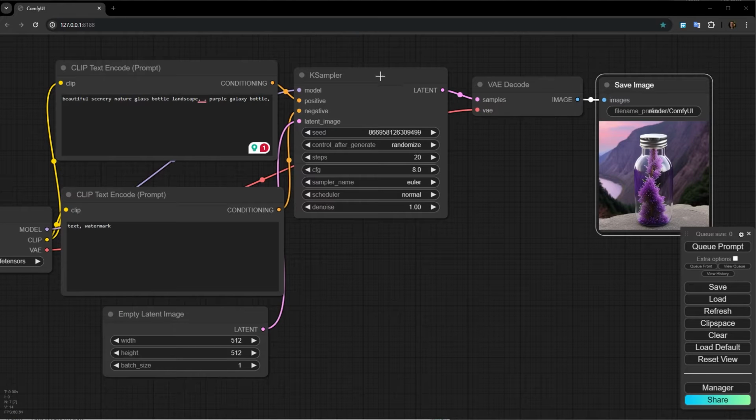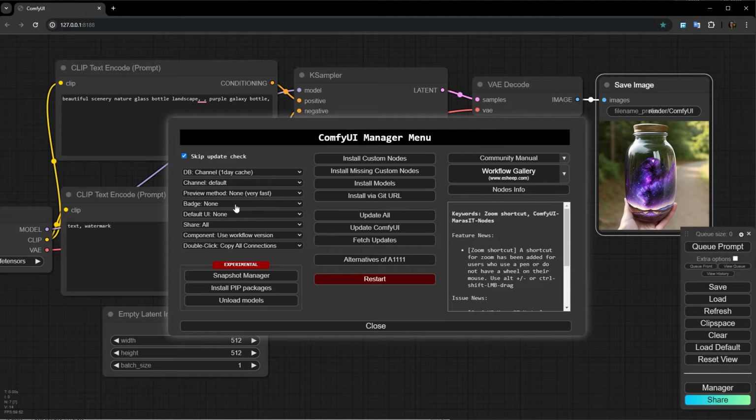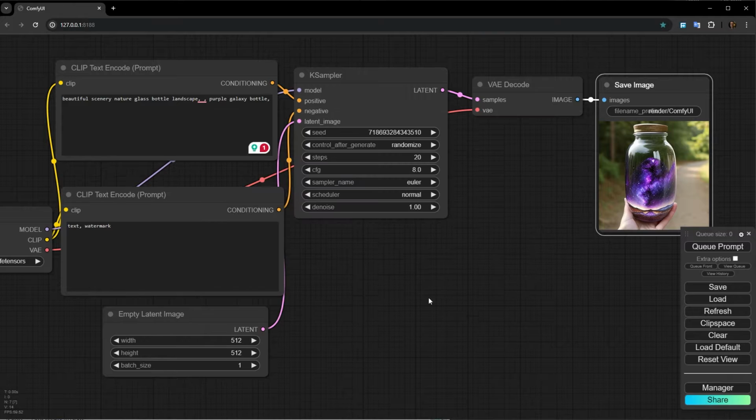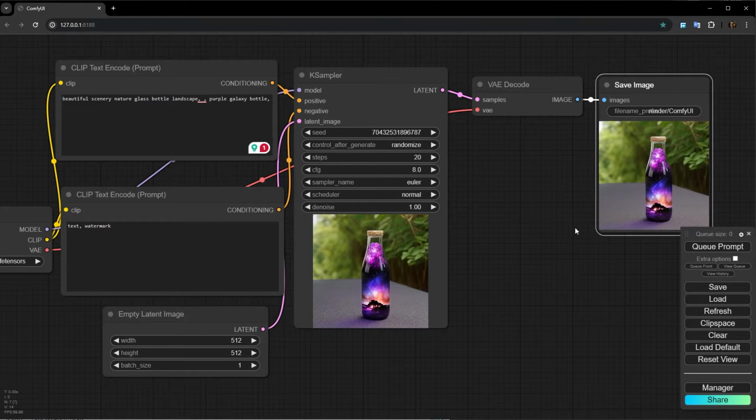If you want to see the preview during image generation, for example, now I cannot see the preview of the image while it's generating. If you want to see the preview, go to Manager and, from the preview method, select auto. After that, when you press the key, you can see the preview during the rendering.